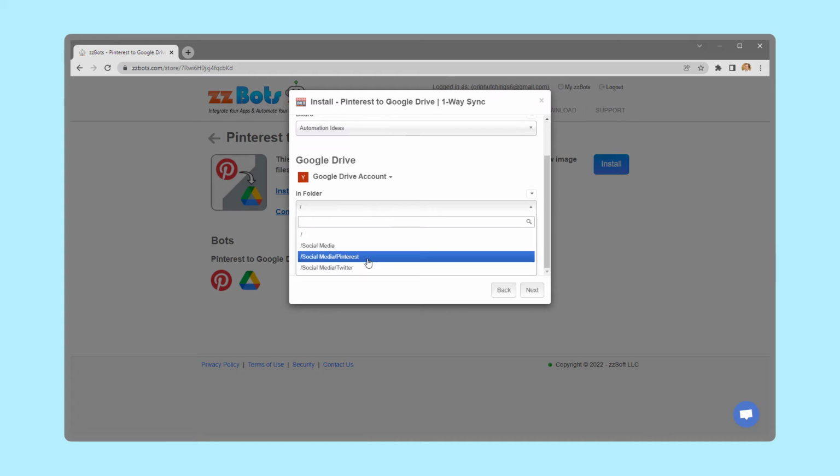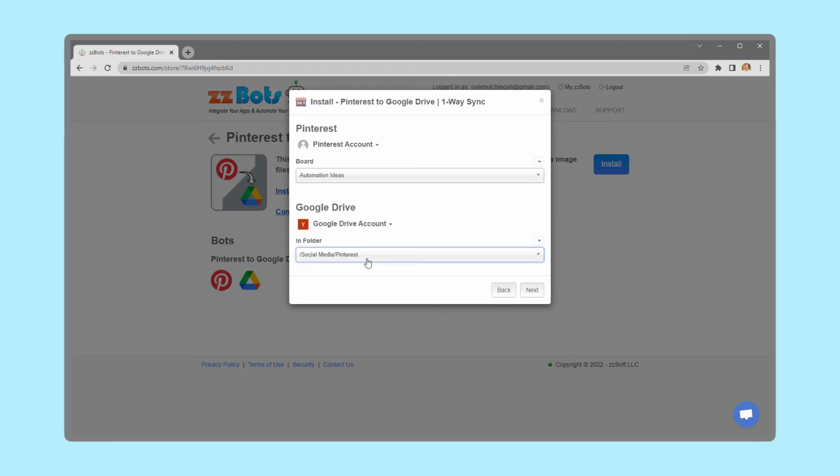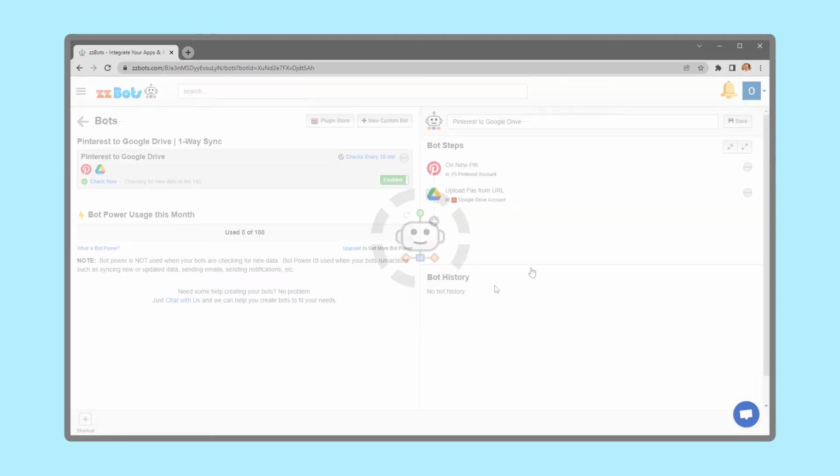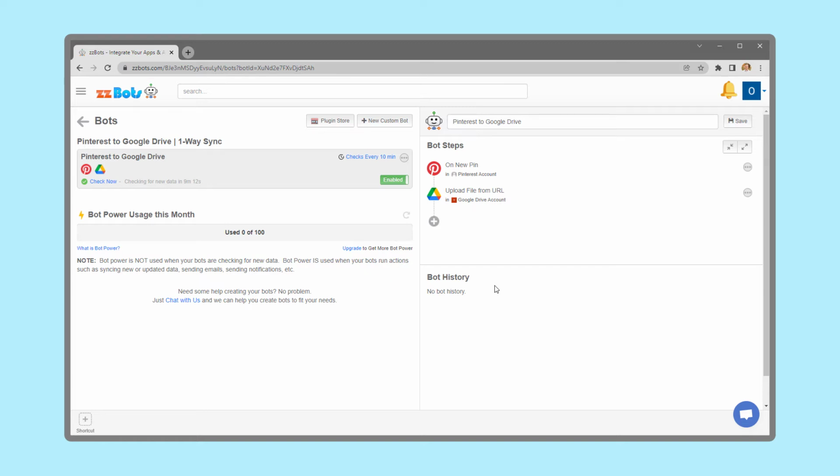If needed, reselect the parent folder to view the available subfolders. Then click Next, Install Now, and Done. You will be redirected to the bots page, where you can manage your bot, as well as configure your bot settings. You can disable and re-enable your bot using this toggle button.